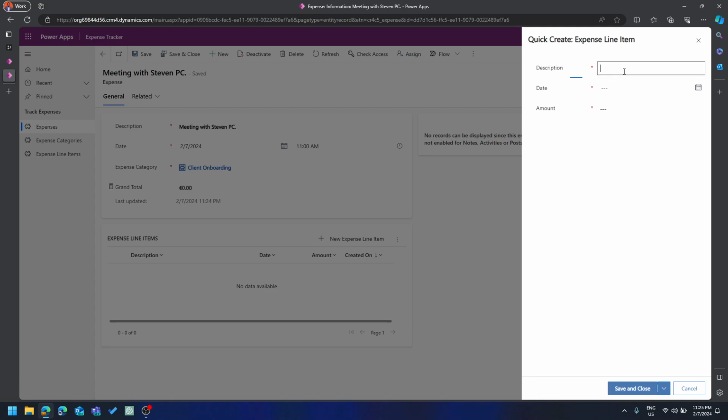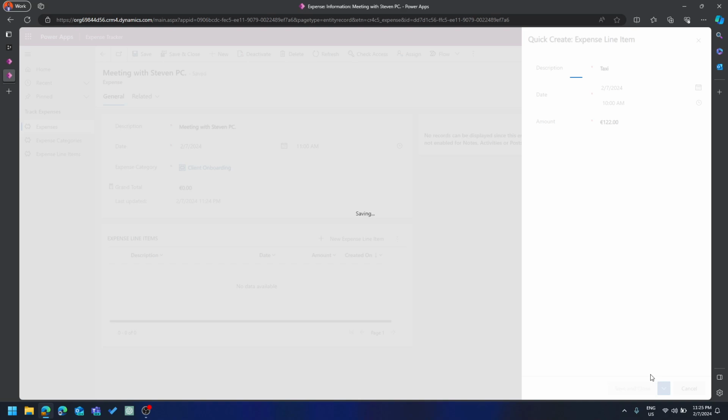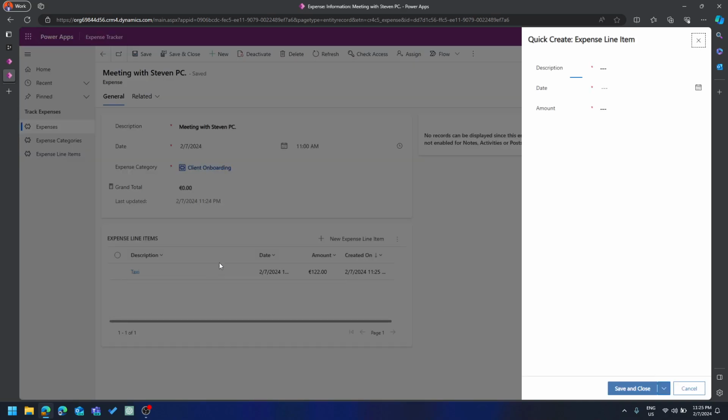So for here, I'll say taxi. The date was today, and I had started off. We were meeting at 11. I had started off at 10. The amount was 122. Okay. You can choose to save and close if it was just one line item, but you can also click on this drop down to save. So you save this record, and then it will give you a fresh form. So I'll save that, the taxi transaction. You see that it has been saved here.